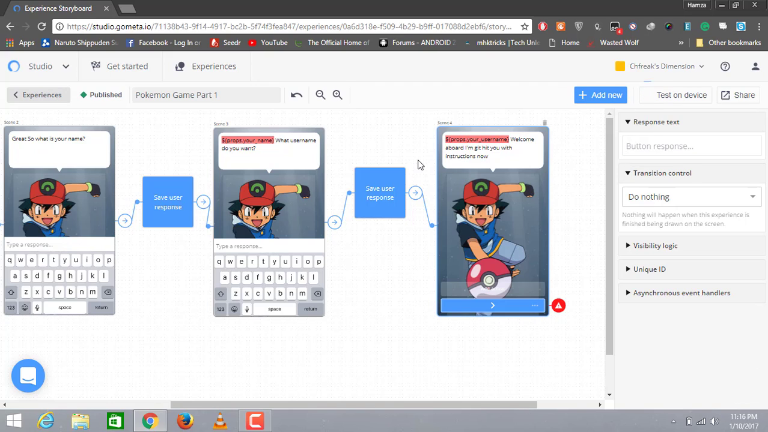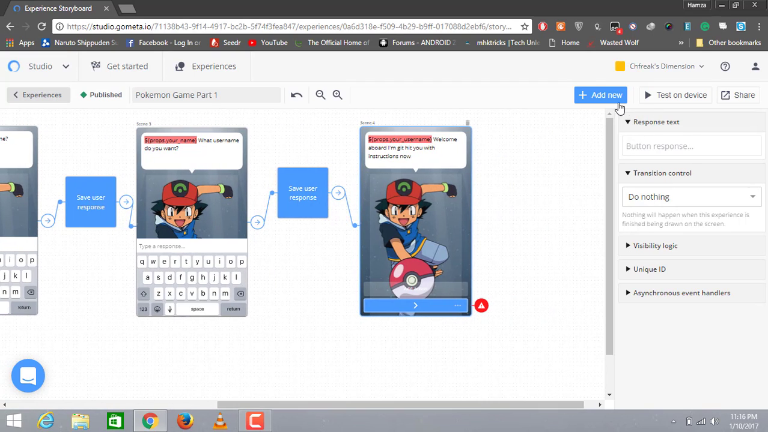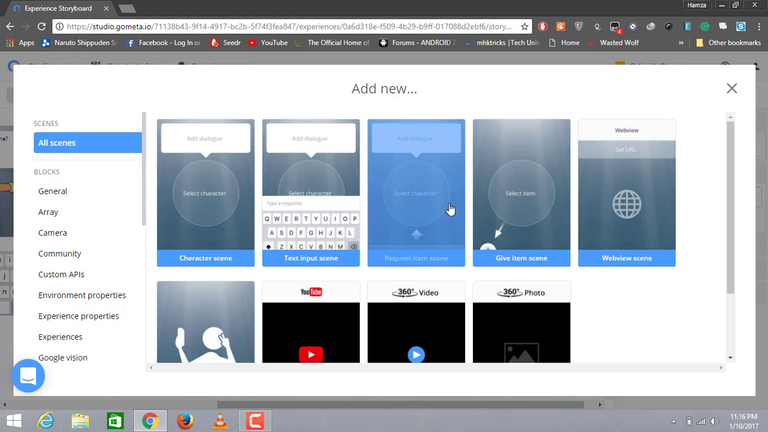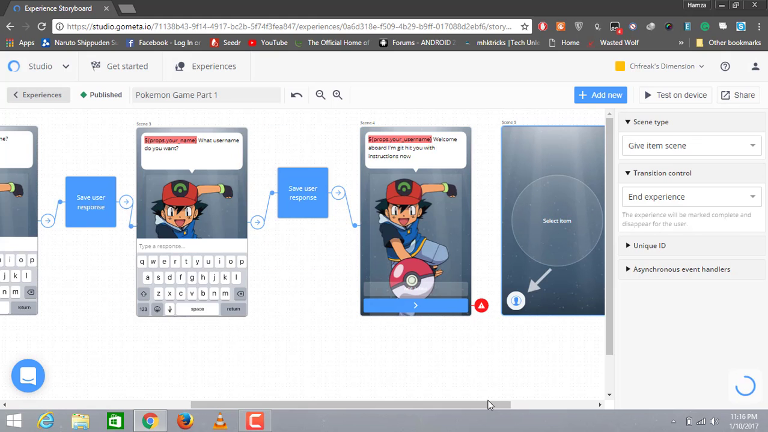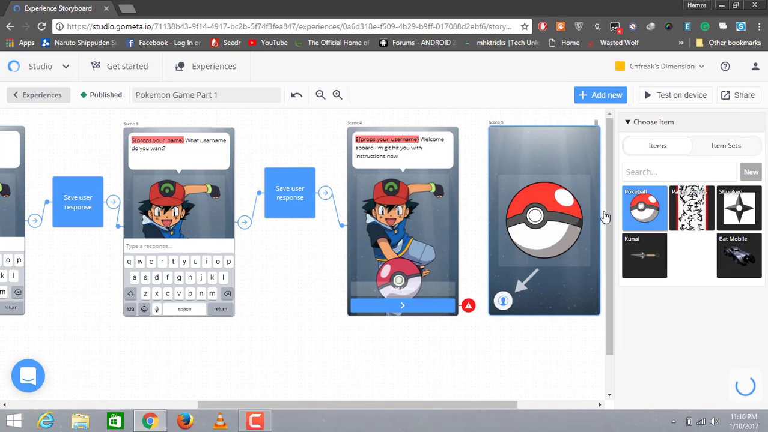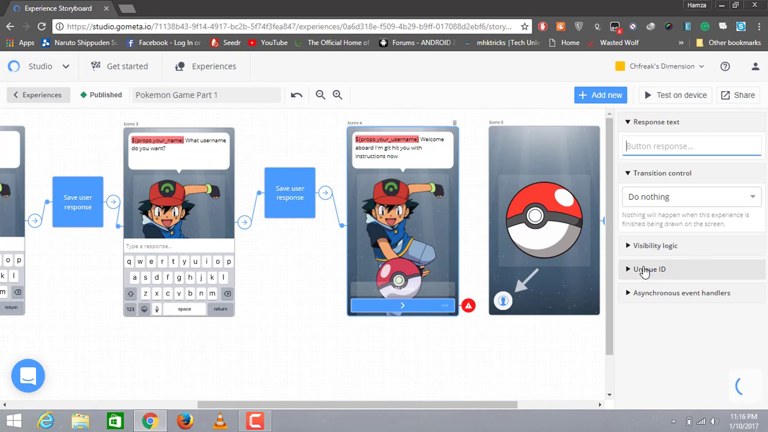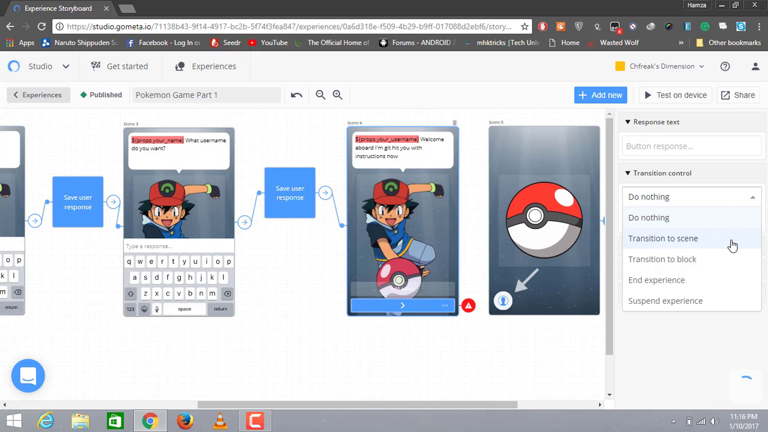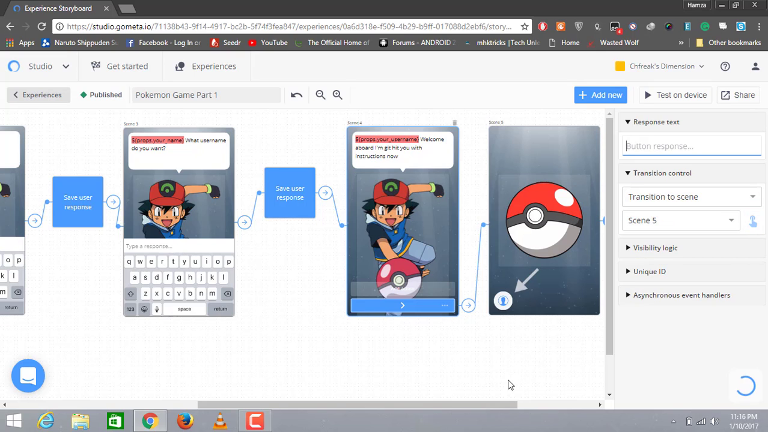add a new item scene that will be a Pokemon. Click on add new and I'll enter a give item scene. This will now collect the item. The item will be a Pokeball, and I'm gonna link these two scenes together. I'll change do nothing into transition to scene, and now it's all linked.